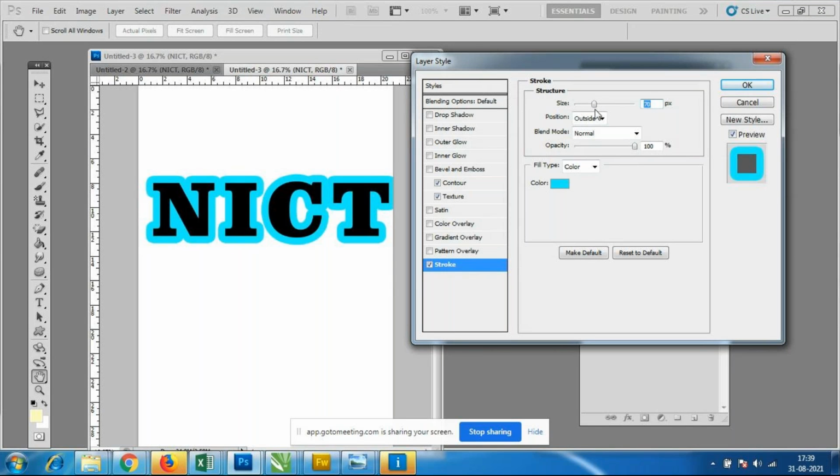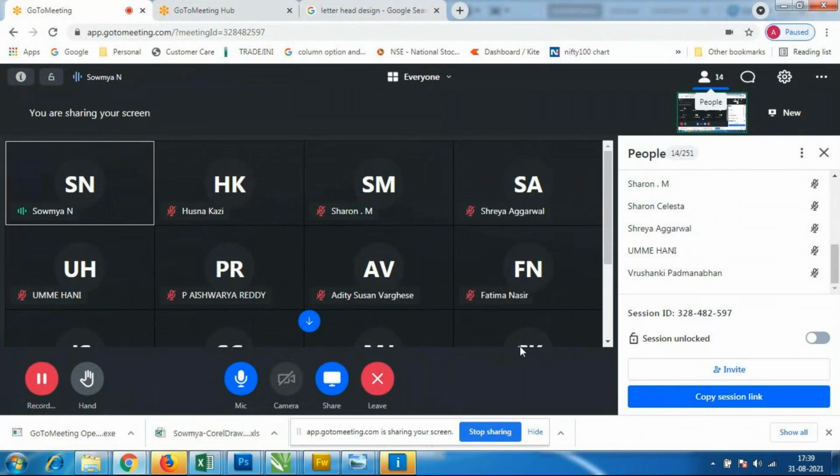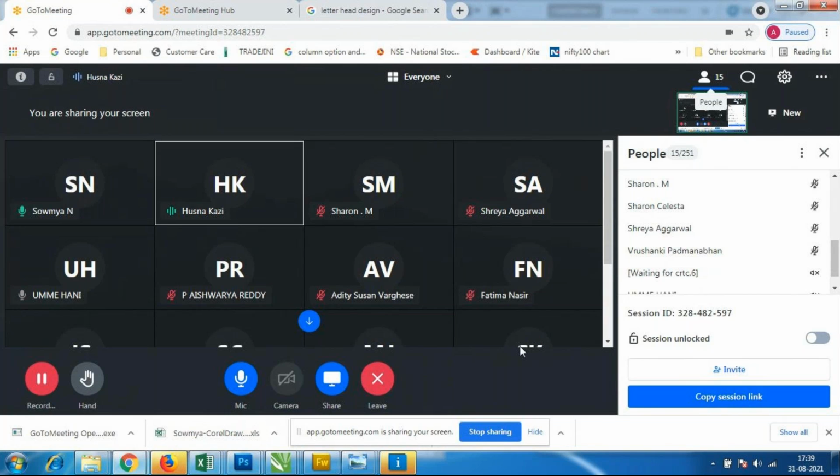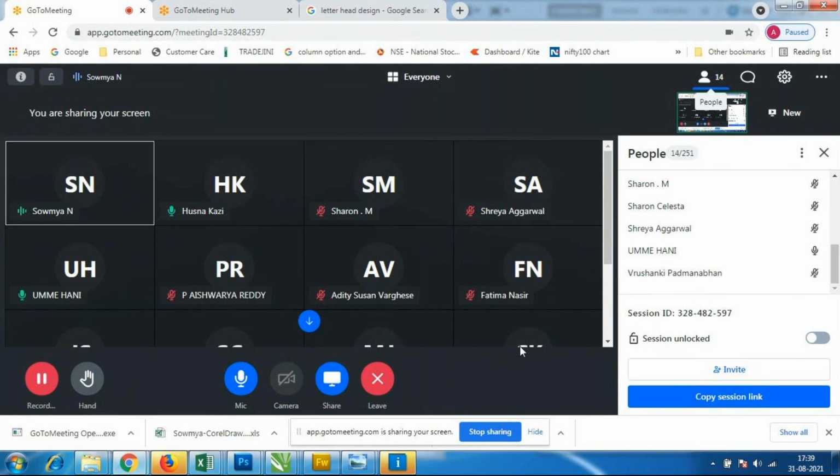Okay, so I'll ask some questions to you people. Usna, do you have any doubt? No, ma'am. What is the file format to save Photoshop, Usna? PSD, ma'am. Output format to save Photoshop is JPG, okay, JPG and PNG format. Yes, okay, ma'am.